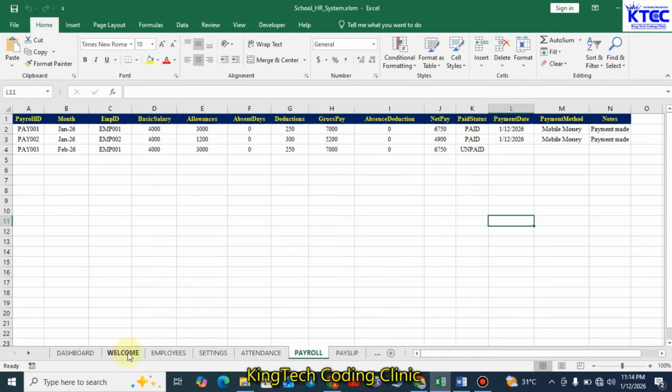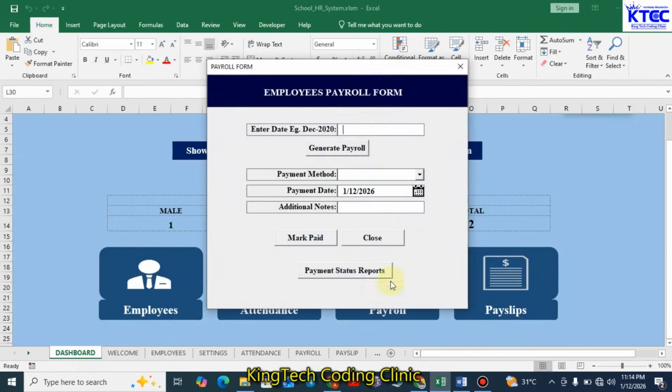So how do we do that? We go back here, go to payroll. So here we enter the same month, February-2026, and then here we choose payment method. Let's say bank transfer, and then here we say payment made. There we go. So here we mark paid. So we have just paid that employee.